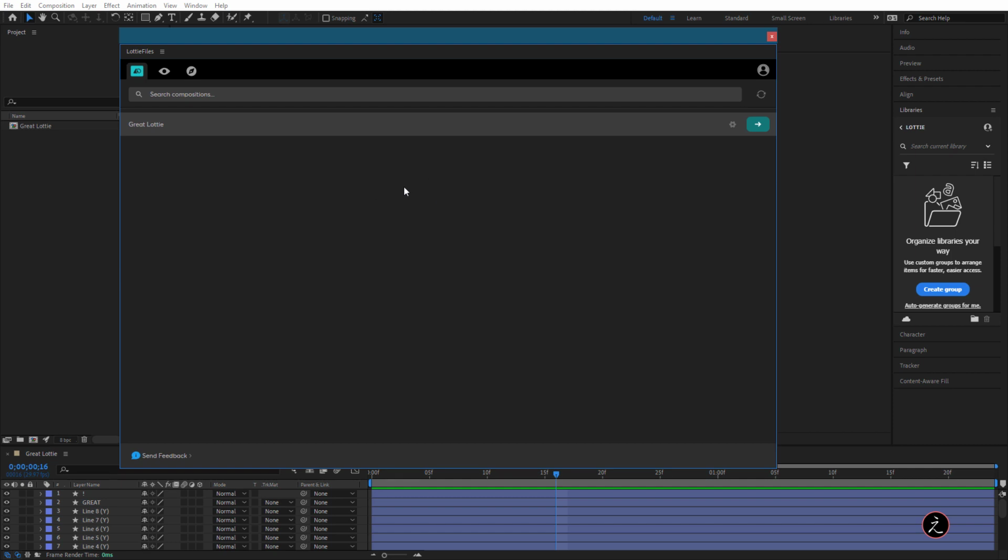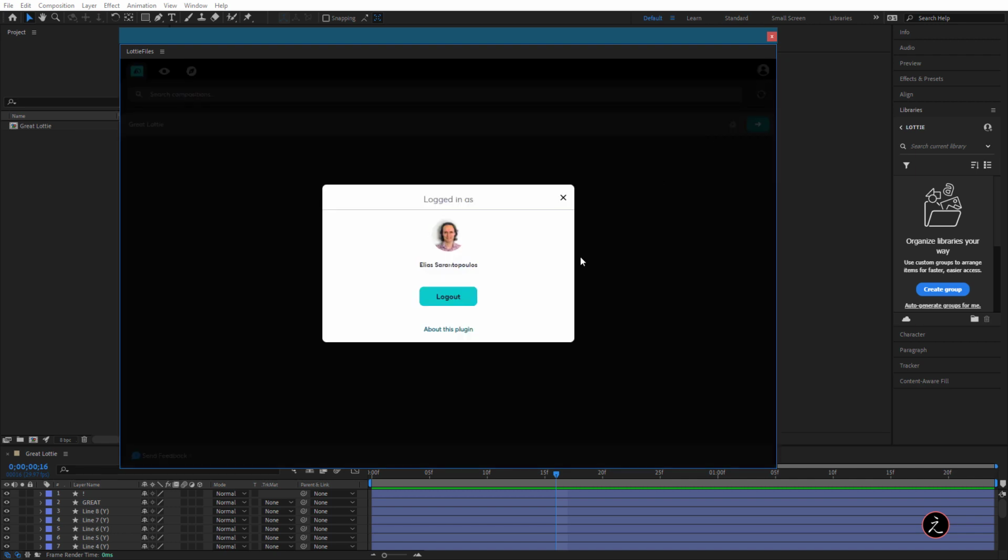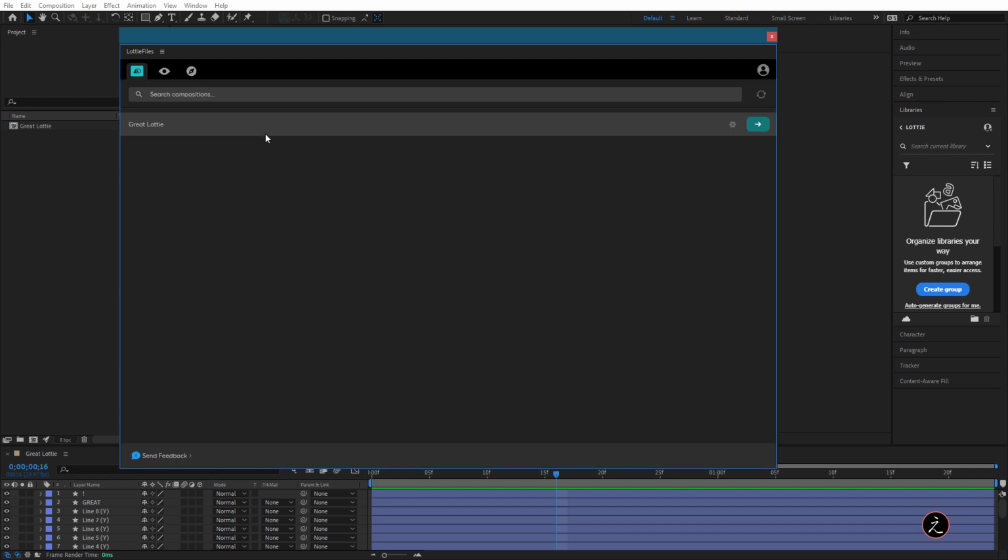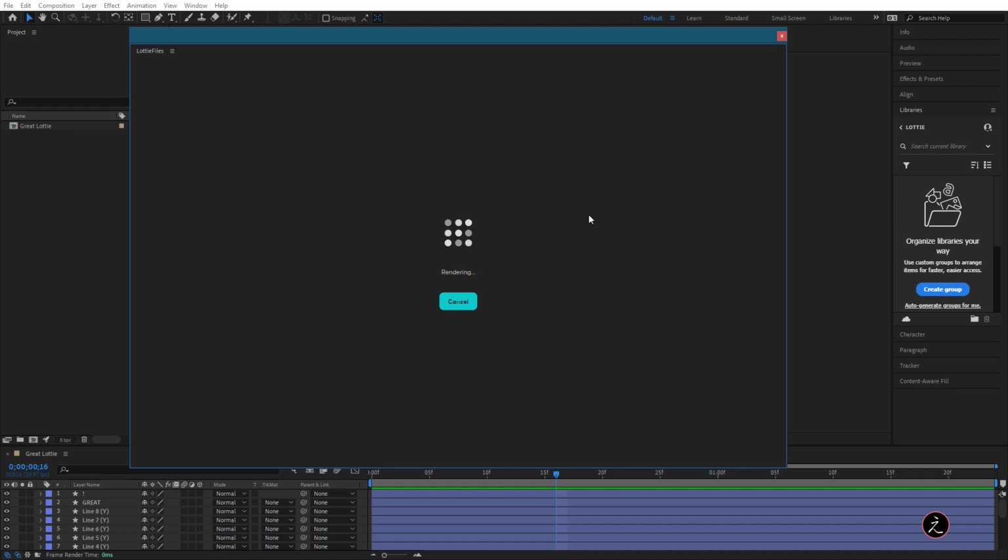Now, in order to use the plugin, the first thing you need to do is sign in to your LottieFiles account. As you can see, I have already logged in, so I'm just going to close that up. And then the first thing I see is the composition name, Great Lottie, because this is the composition. Now, in the event that you have other compositions here, they will be populated right here, so you can actually render them individually. In this case, I just have this one. I will go ahead and render this out.